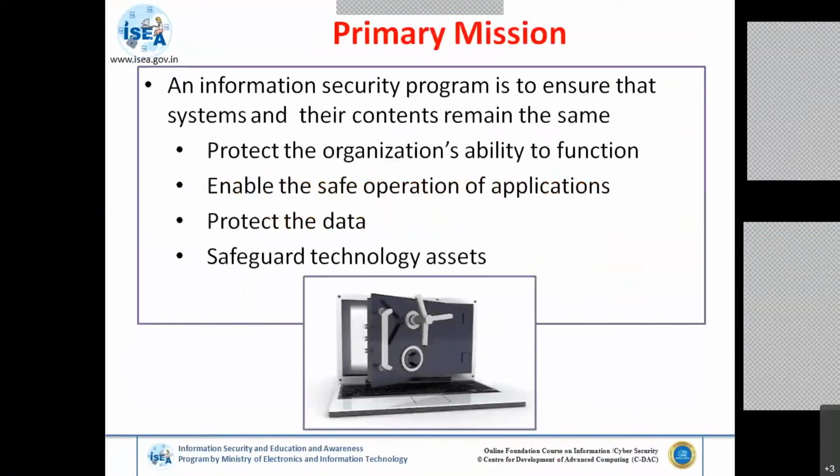Hardening is basically required for different organizations to protect their information, which might be in the form of confidential data or a confidential database, etc. The ultimate mission is to protect your organization's ability to function. To achieve that, you have to do some settings to harden your PC, enable the safe operation of applications, protect the data, and safeguard the technology assets.